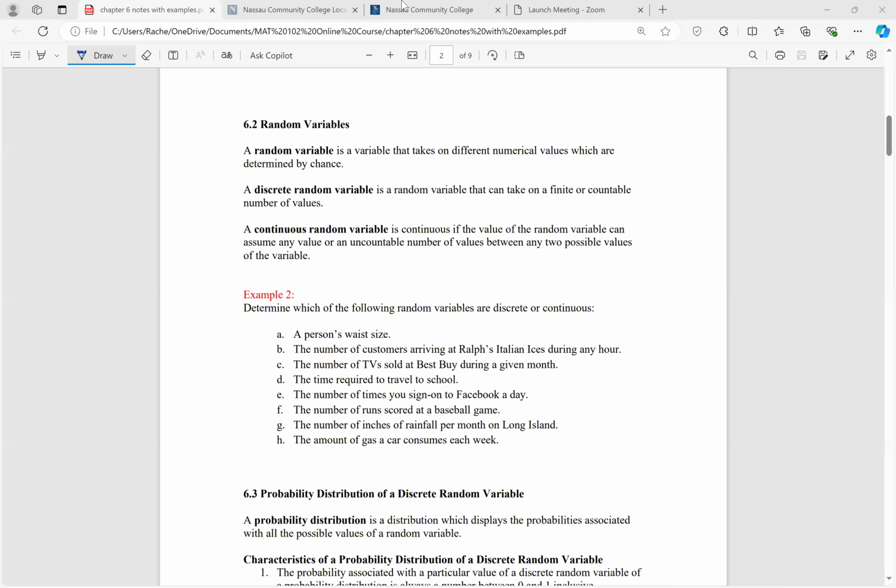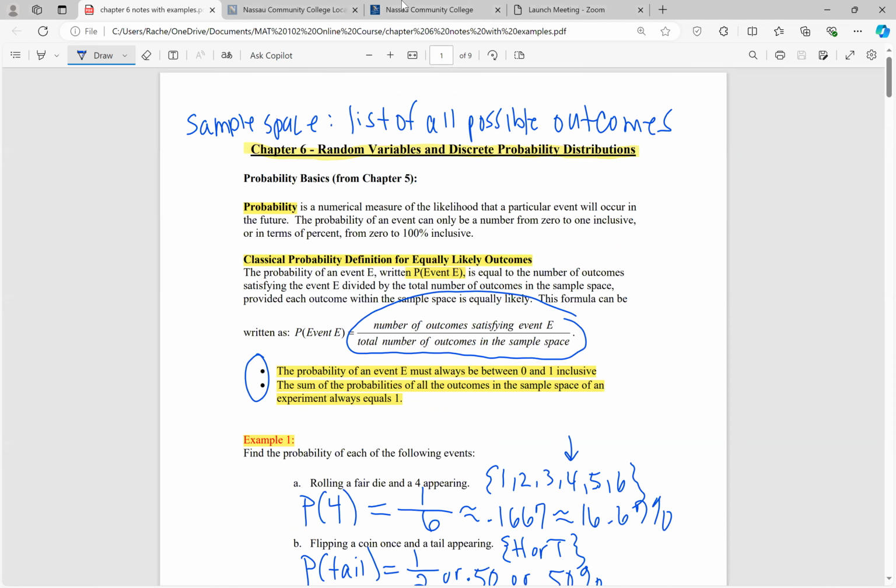In this lesson, we're going to start chapter 6. We're going to cover section 6.2, random variables. But the title of this chapter, and I had it on the previous page, is random variables, which I'm going to talk about in this lesson, and discrete probability distributions. And we'll get into that in the following lessons.